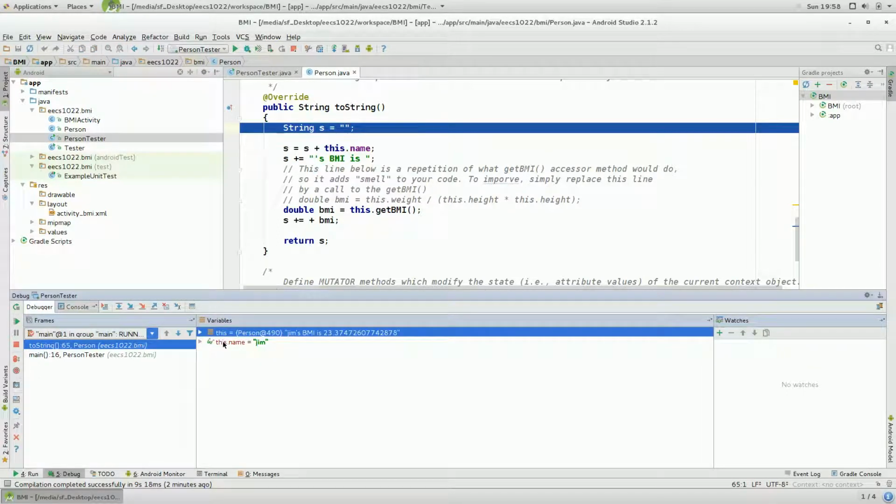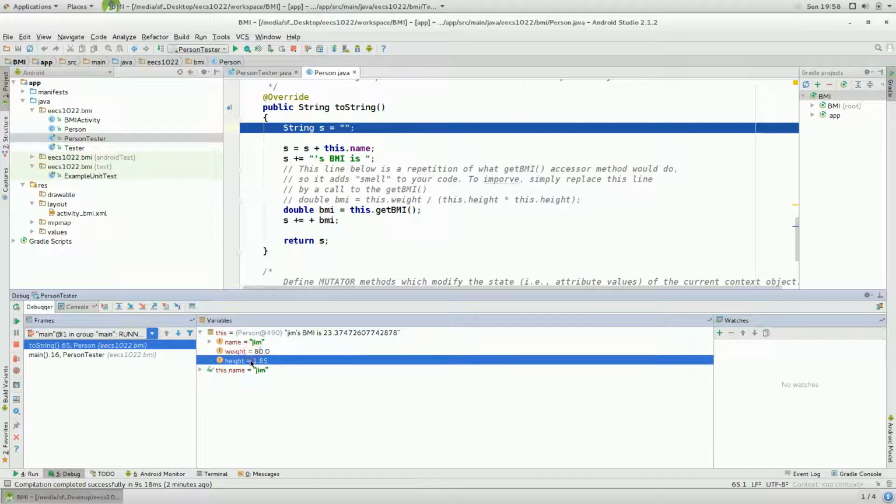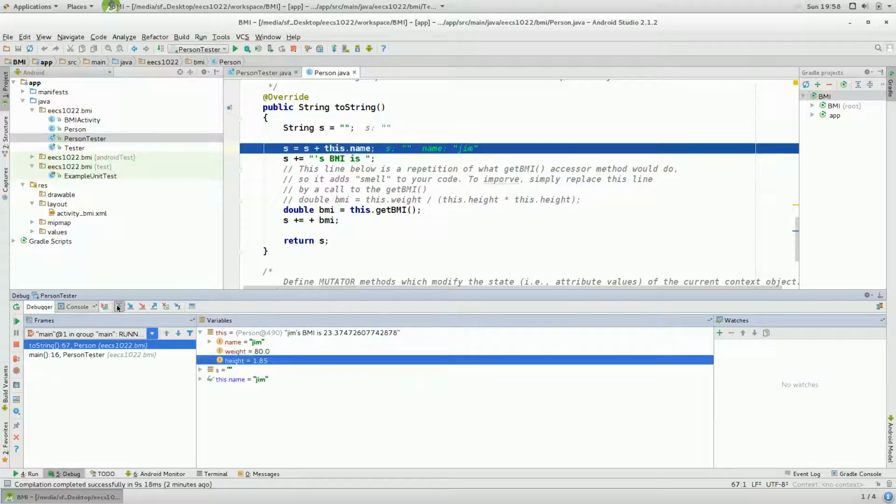It has been replaced by P1, right? And then P1 is simply just Jim with 80 and 1.85. Okay, that's consistent with what we did before, right? And then let's just do a little bit more. So now let's step over. You can see S over here, initially just an empty string. And let's see what's gonna happen.